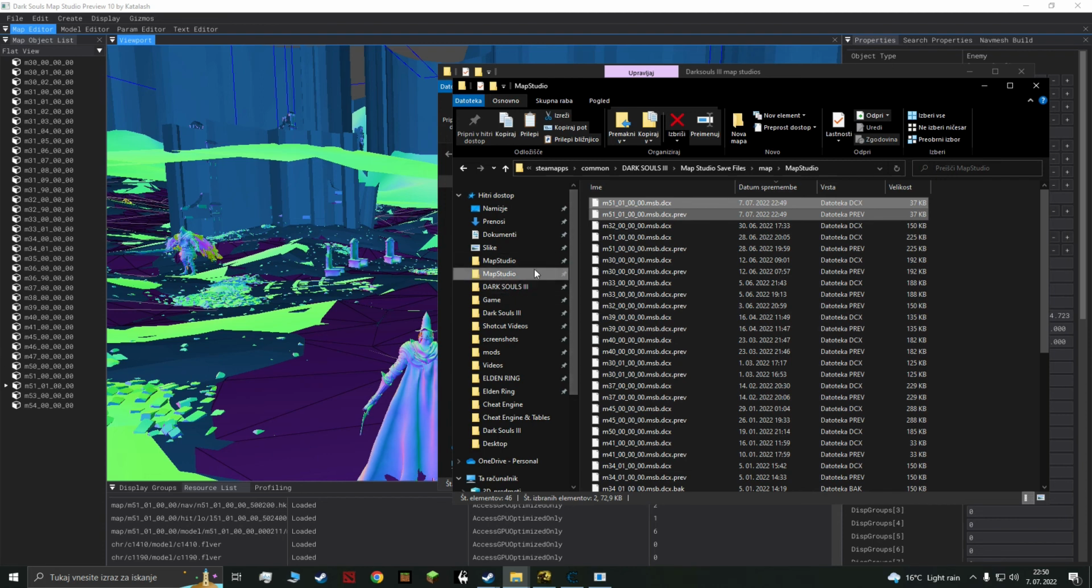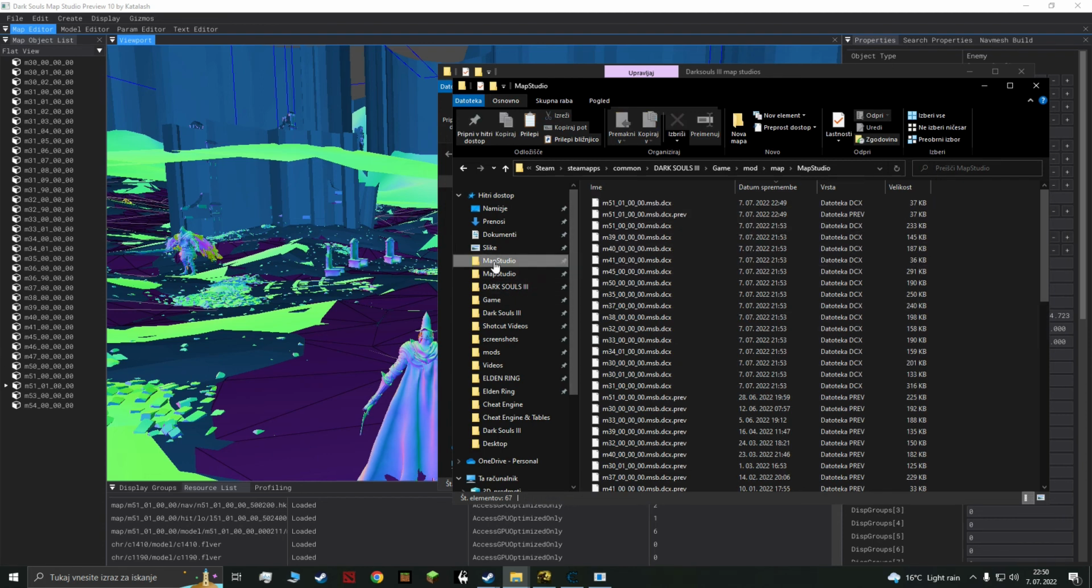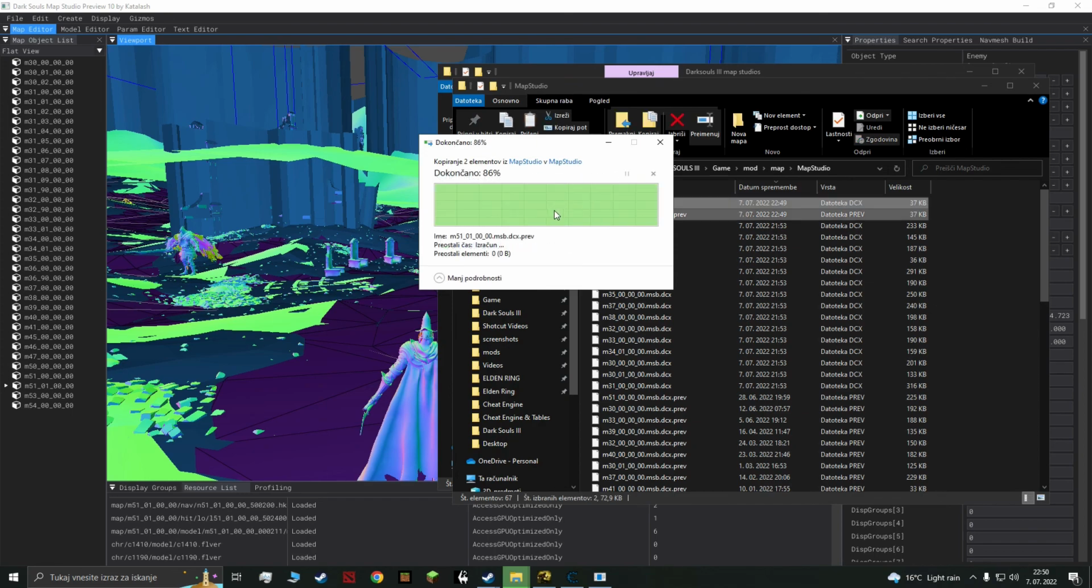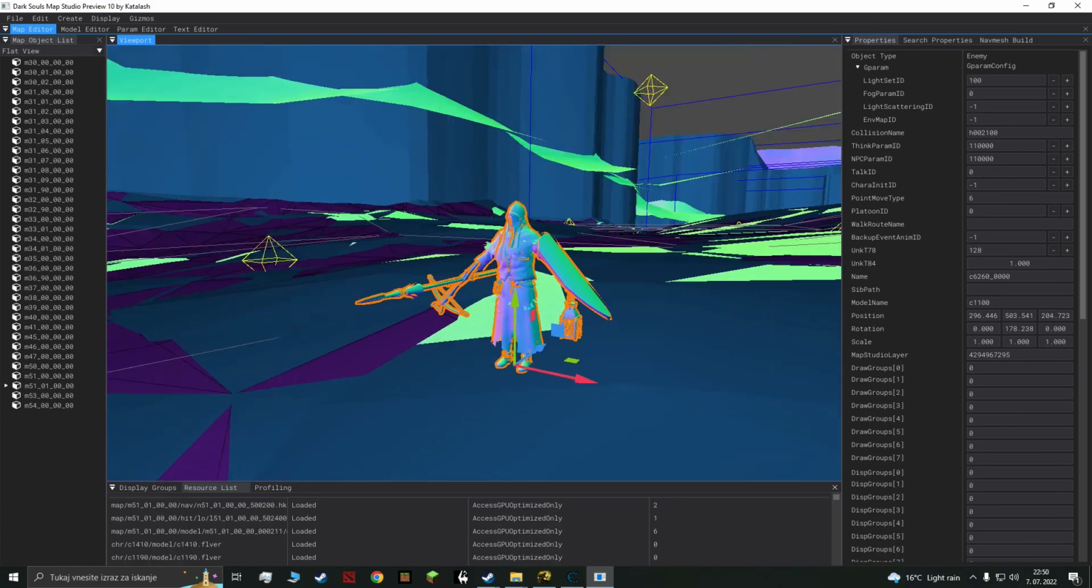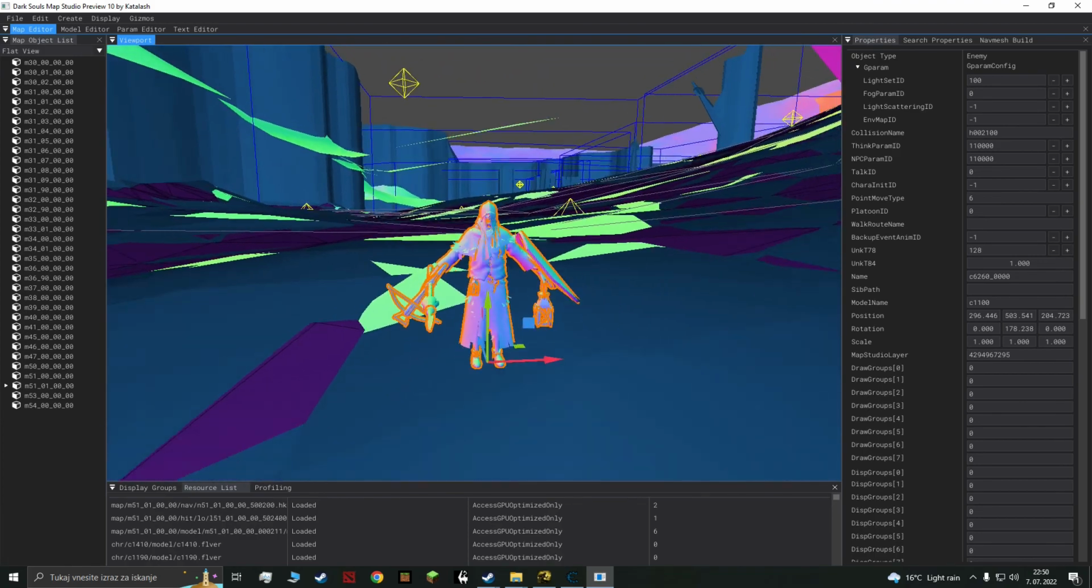Save, go to here, copy, Map Studio. This one is in the mod file, and just paste it in here. Alright, so this knight should be this useless undead enemy.